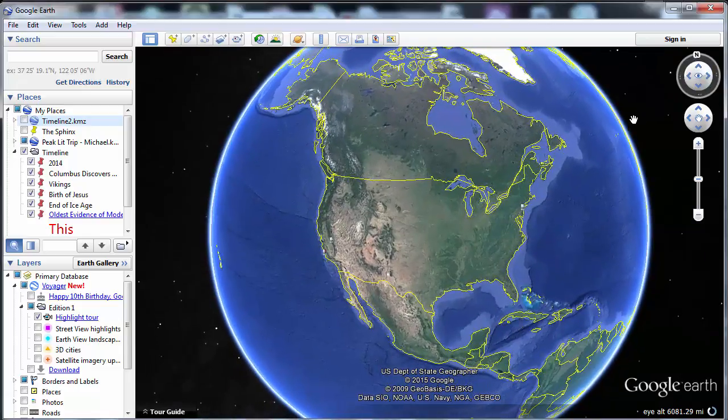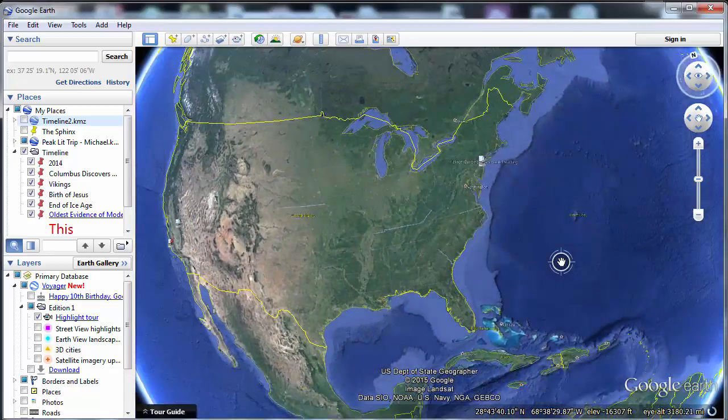Get the USA straight here. Also on the zoom over here, I like a mouse that has a wheel on it, so you can zoom in with a wheel, zoom out with a wheel.